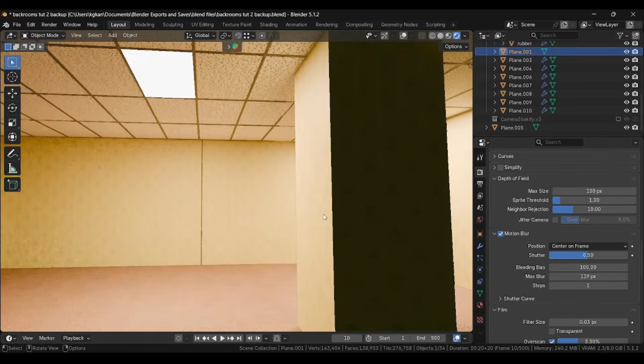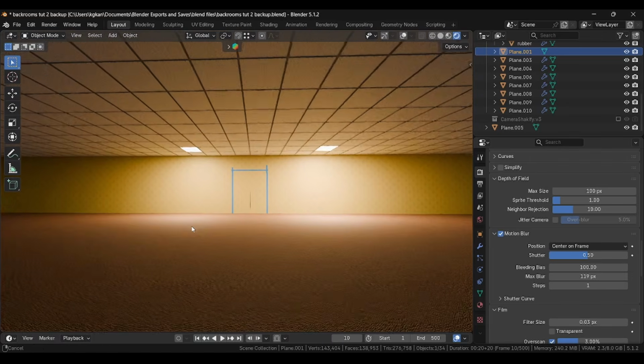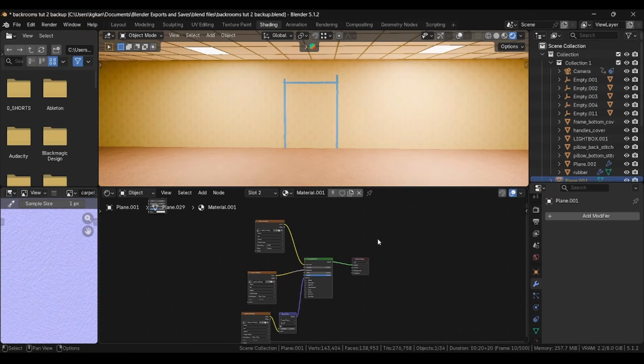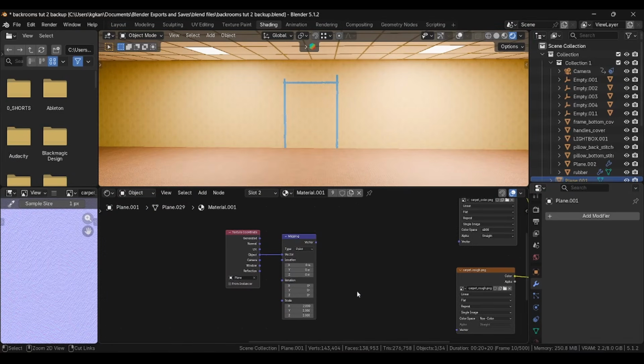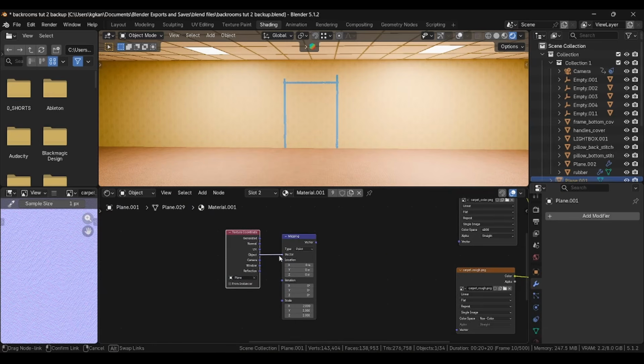However, this backrooms environment will look very simple and a little bit boring. Kind of not realistic. Let's fix that now. To start, we're going to make some procedural materials. Go to the shading tab, look at your boring old material, and let's start by adding a texture coordinate and mapping node by pressing Shift A and searching for their names. Texture coordinate. Connect object into vector.